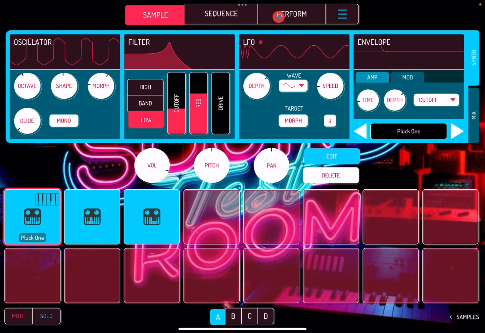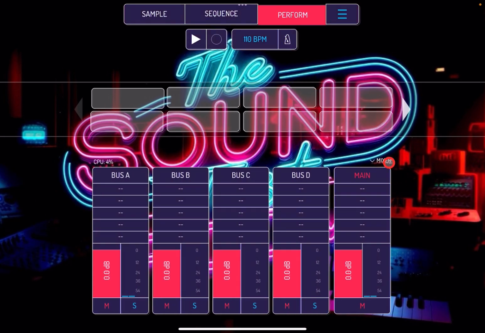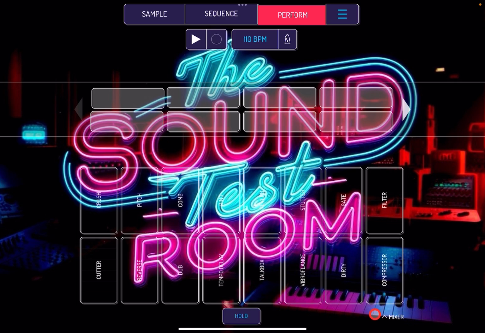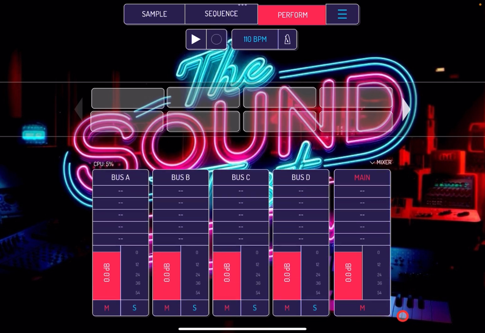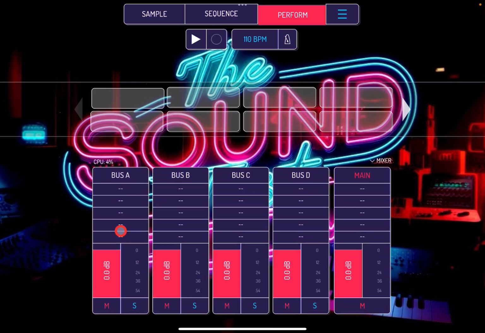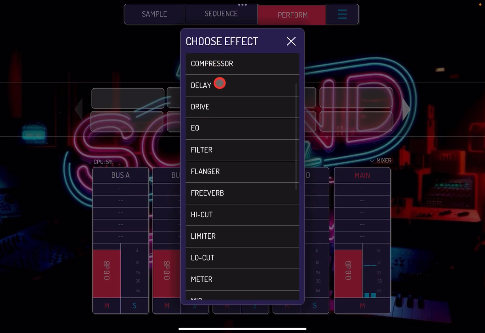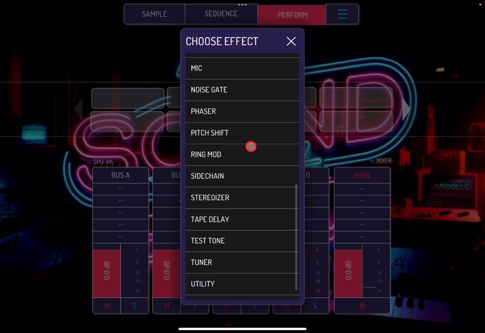If we go to perform here, now this view may look like this. Now, if you've bought the mixer, you'll be able to go into mixer and you can add up to 5 effects per bus. So let's add some, maybe, I like these. I mean, there's absolutely tons of them.